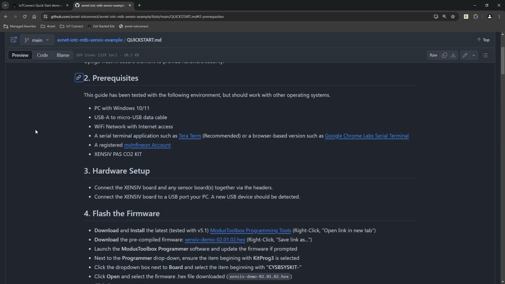Importantly, you'll need a registered MyInfineon account, and this will enable access to download the Modus Toolbox Programmer. So if you don't have an account, you can follow this hyperlink here and set up that Modus Toolbox MyInfineon account. You'll also obviously need the XENSIV PAS CO2 kit.